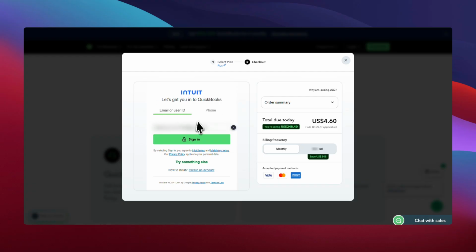This tells QuickBooks that the new company should be associated with your existing access. Using the same login keeps your account management simpler and gives you a more convenient way to move between business files in the future. After signing in, follow the setup prompts to create the new company.